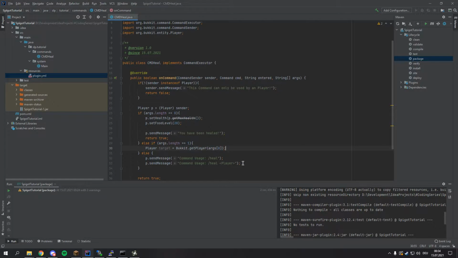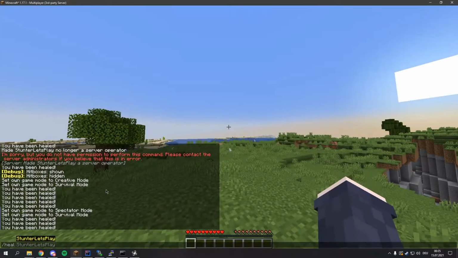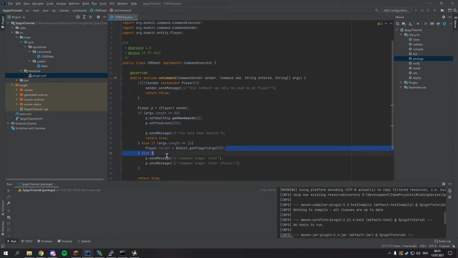So yeah, first of all, we don't know if that target is actually a player that we are getting here, since we can also just type heal, for example, no player, and since there's no player on the server called no player, this will return us null.